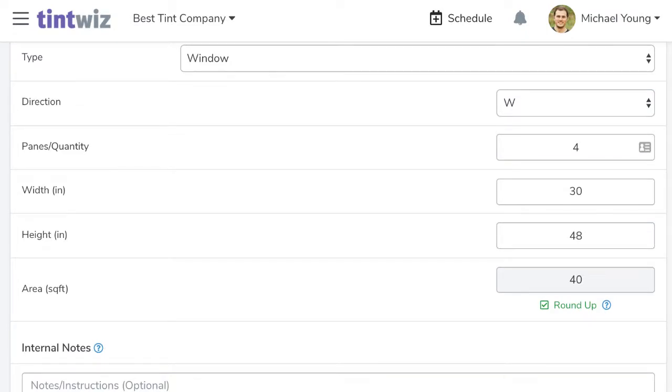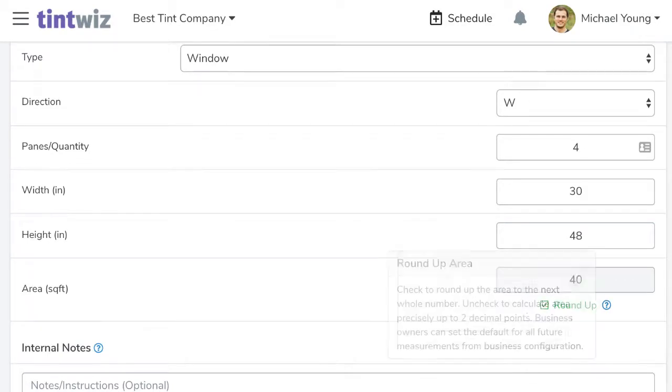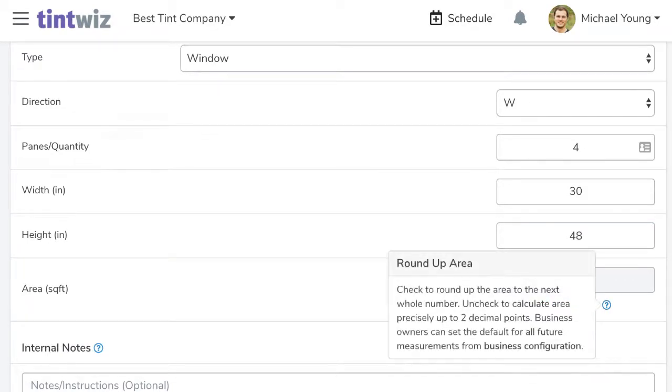Now the new feature is basically that if you don't, that's how it's been. It's been so it always rounds up to the nearest square foot. Now we did add a configuration that allows you to set it so that it'll show you the exact precise measurement down to 2 decimal places. So the way this works is, you see how it says round up right here, and this is a button to click? So these little question marks tell you what each area is, and what it's telling you here is that if you check it, it's going to round. If you uncheck it, it's not going to round.